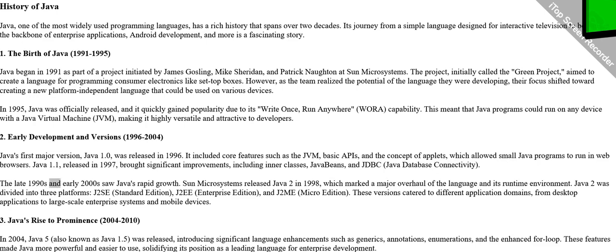The late 1990s and early 2000s saw Java's rapid growth. Sun Microsystems released Java 2 in 1998, which marked a major overhaul of the language and its runtime environment. Java 2 was divided into 3 platforms: J2SE, Standard Edition, J2EE, Enterprise Edition, and J2ME, Micro Edition. These versions catered to different application domains, from desktop applications to large-scale enterprise systems and mobile devices.